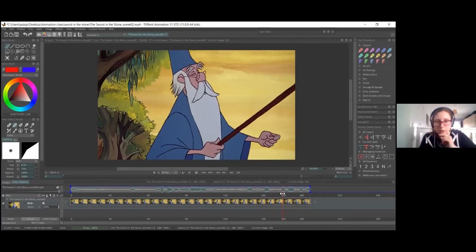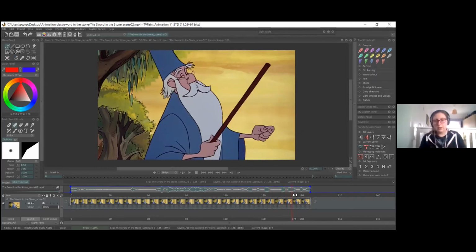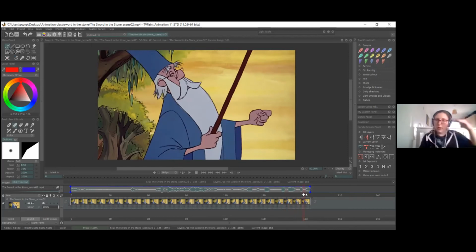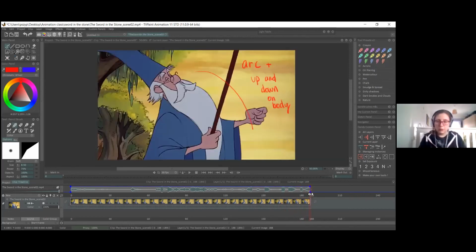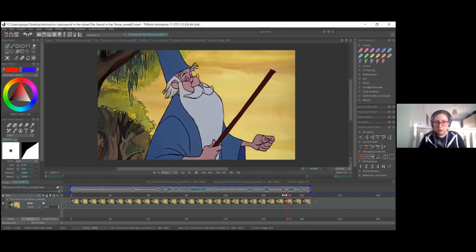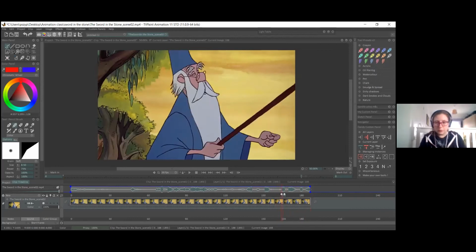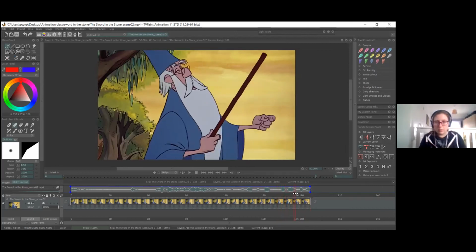So let's try and work from around this area. So we'll go from the high, and he's just going backwards, and he has a nice up and down bounce.